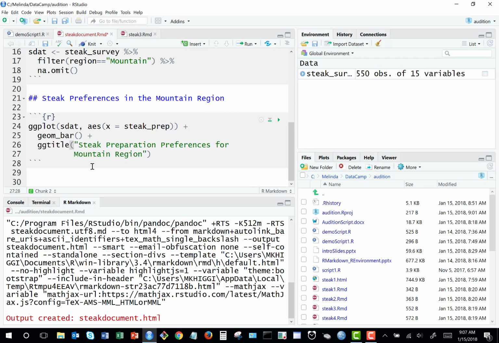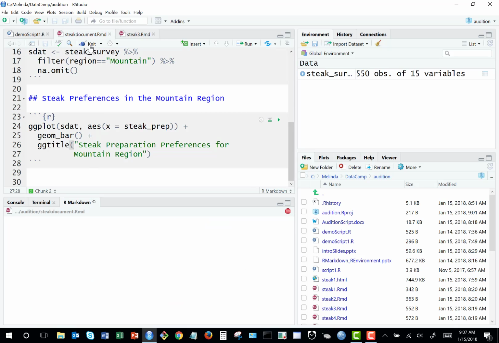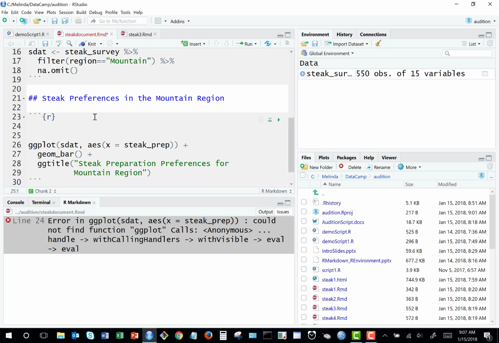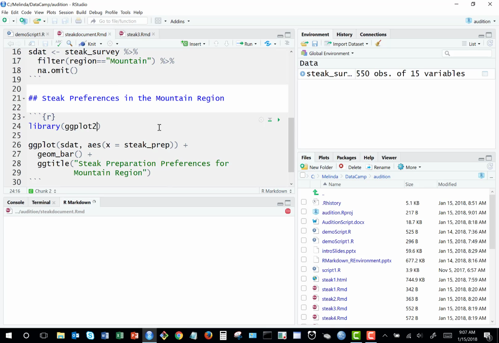This time, when we reknit the document, we should get another error. This is because we've not loaded the ggplot2 package in our document, even though it is loaded in the current R global session. Indeed, we did get an error that the function ggplot could not be found. So let's add the code to load the ggplot2 package in this R code chunk. Now the document should reknit without errors.